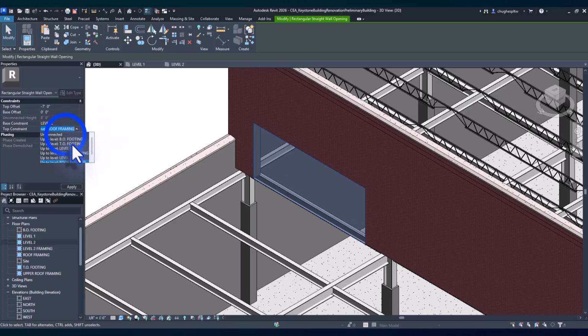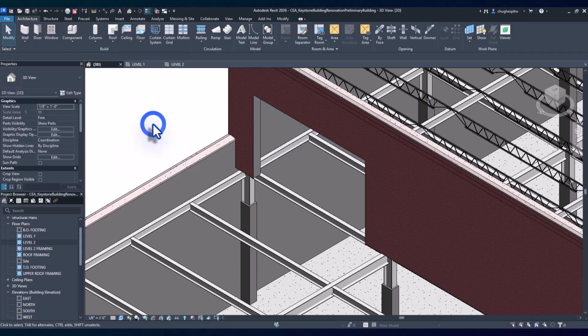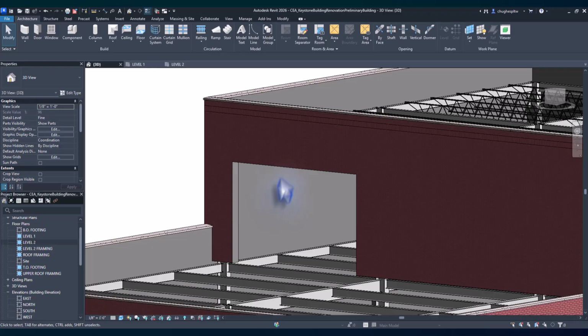I'm going to change this to an unconnected height. By default, it goes to 8 feet, and I'm going to change that to 12 and hit apply. So you're going to see that opening is there, and we're able to see this right here in our wall.